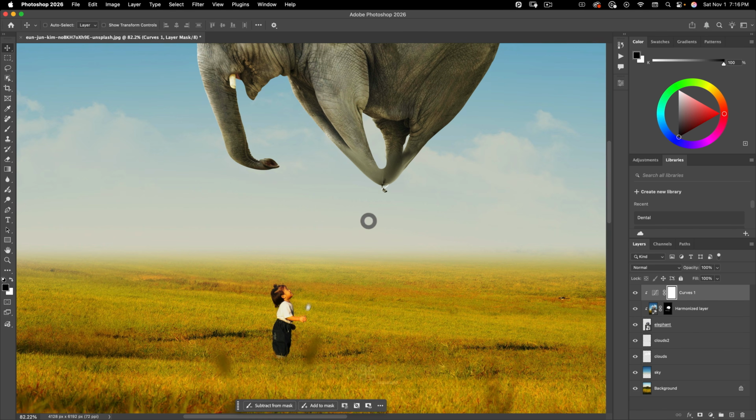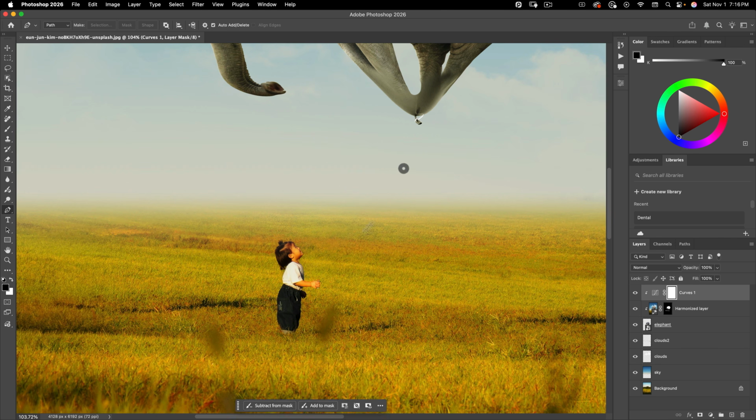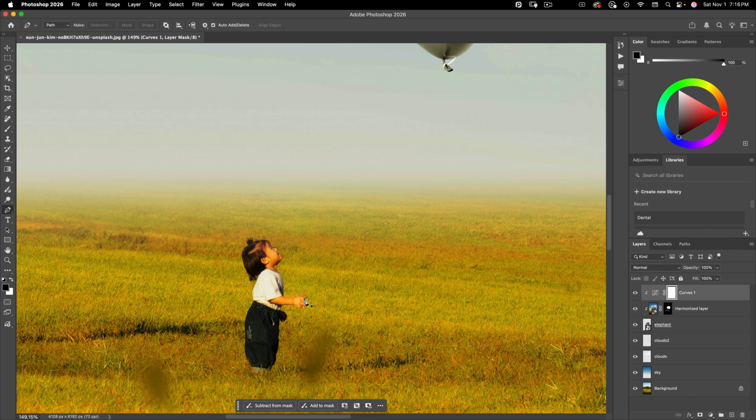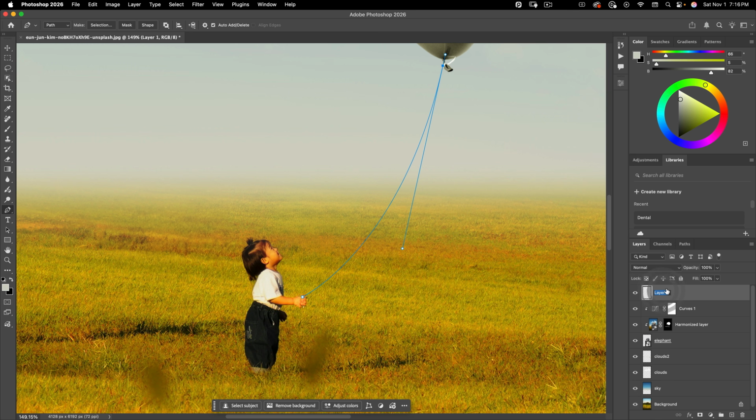Okay, now I need to add the string here. I'm going to do that with my pen tool. I'm going to draw the string from here to there and then add a kind of a realistic curve, something like this maybe. Then I'm going to add a new layer and we'll call this balloon line.